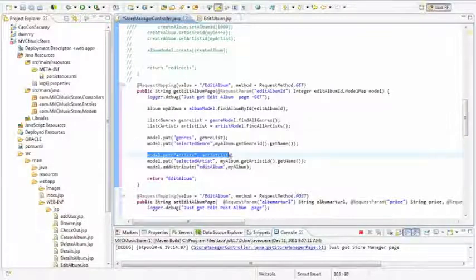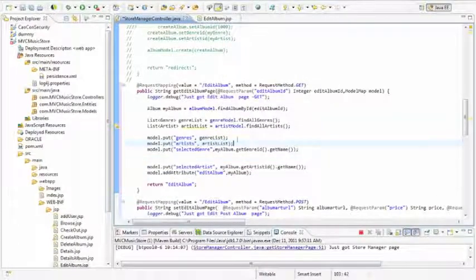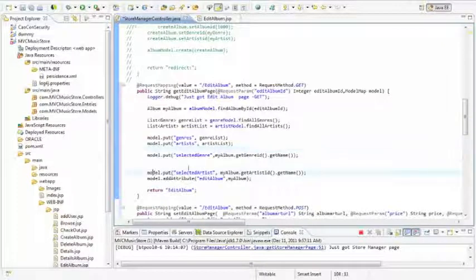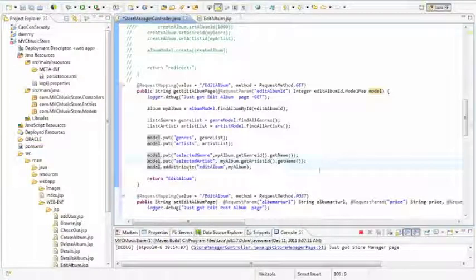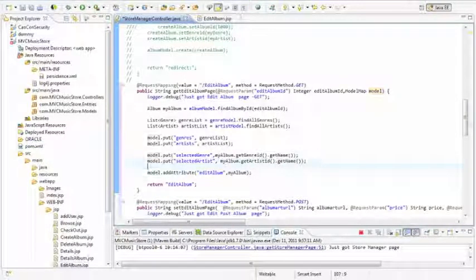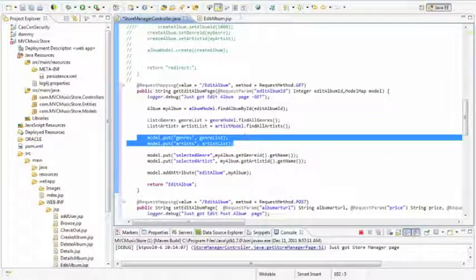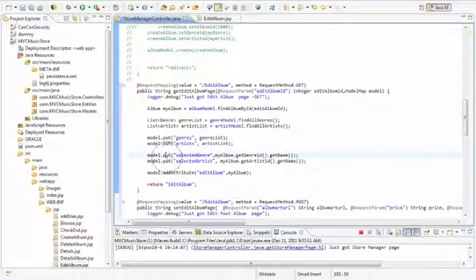For model, artist list, okay, this one is different. I put it here because I don't want you guys confused, and I confuse myself too. So put into the view.